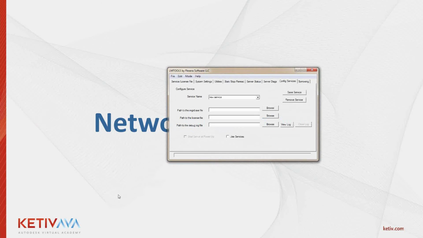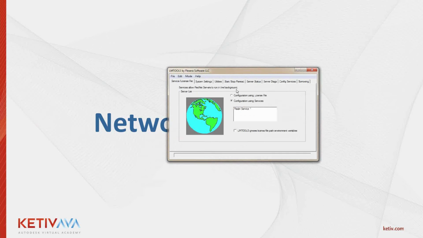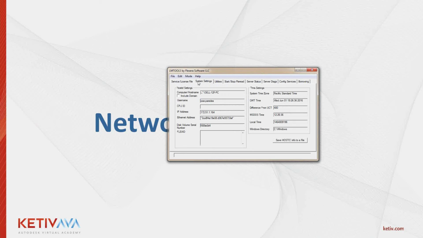So once we have the license manager installed, it will look a lot like this. And here you will see the services that we have installed. But if we navigate to the system settings, it will tell you your computer or host name, as well as your Ethernet address, which is the host ID that we'll need later on.